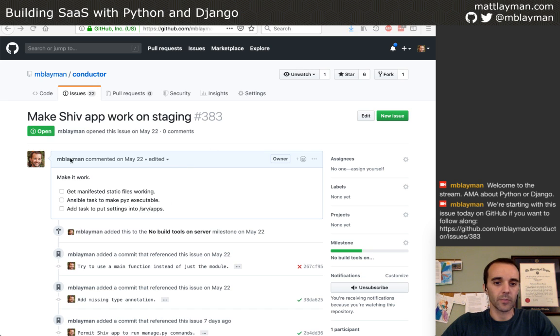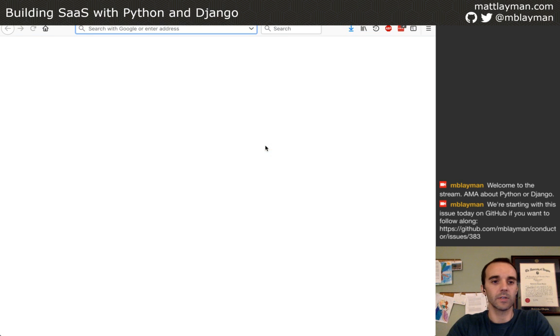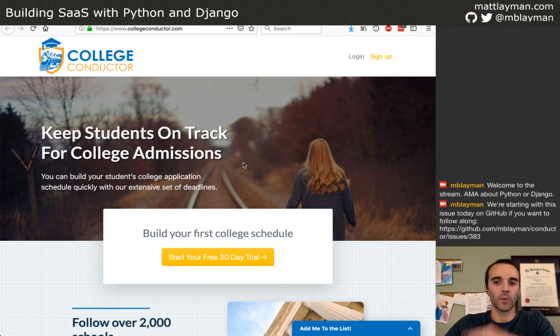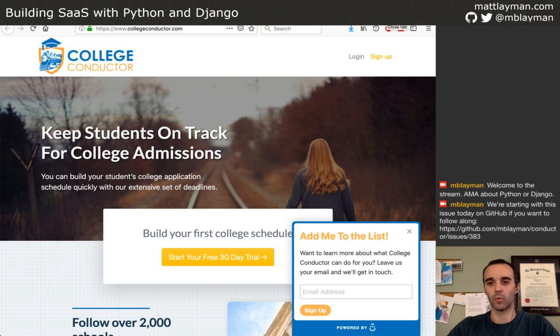So we're going to jump straight into things tonight. We're continuing from where we left off last week, which is to make deployment simpler for my software as a service. So the service that I run is called College Conductor, and here's the page. We don't need to know anything about it today. It's really not important. We're going to be deep in the guts of deployment.